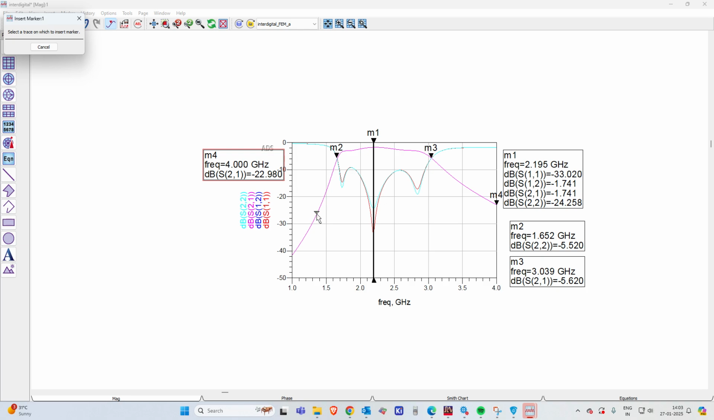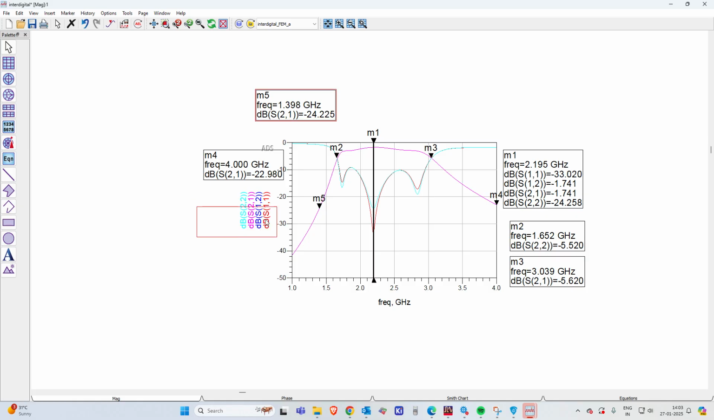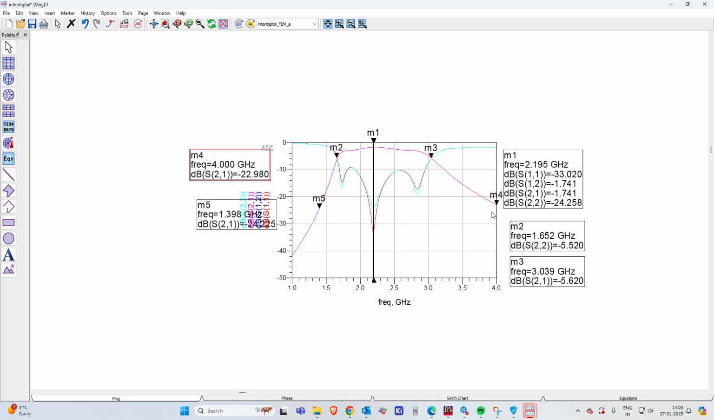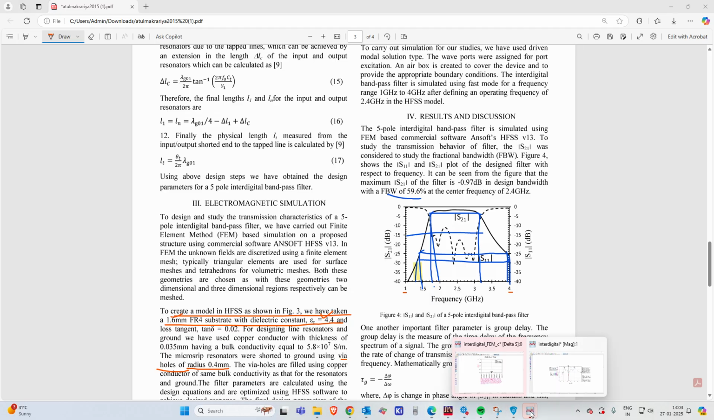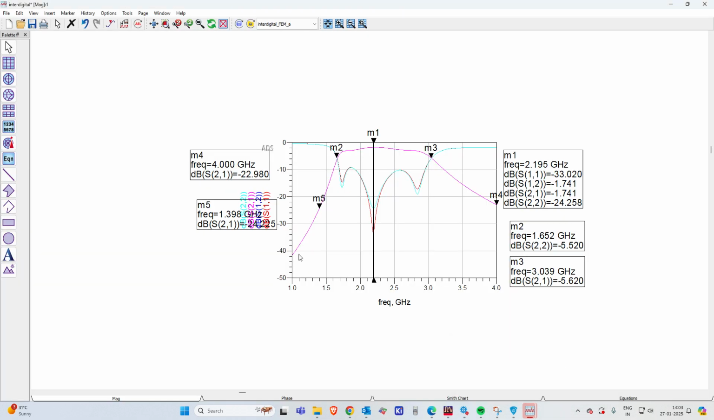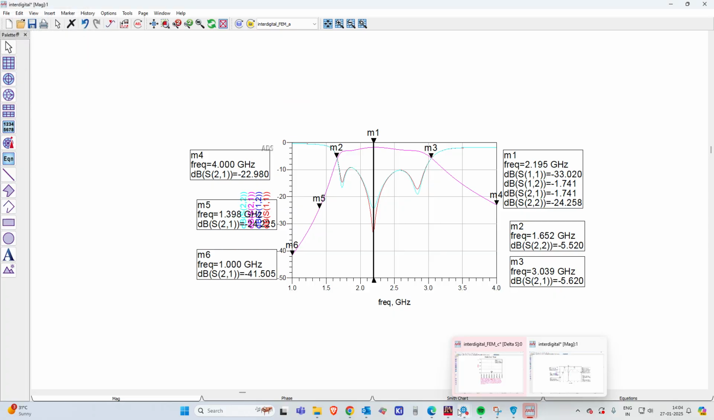It's 22 dB. I will see that. At 4 gigahertz it's around 22 dB, and I'll see whether at 4 gigahertz it's around 25 dB. Similarly, at 1 gigahertz it's around 40 dB. So let's see at 1 gigahertz. At 1 gigahertz it's around 40 dB. So the results came quite good. There's not much difference in the results.